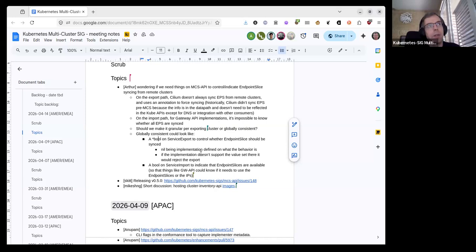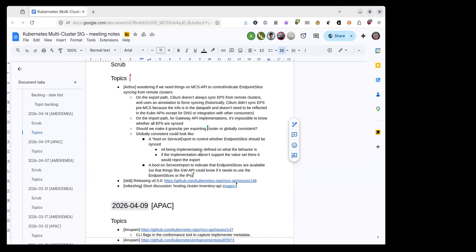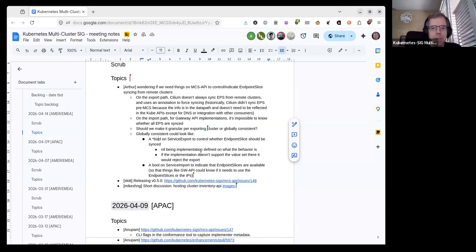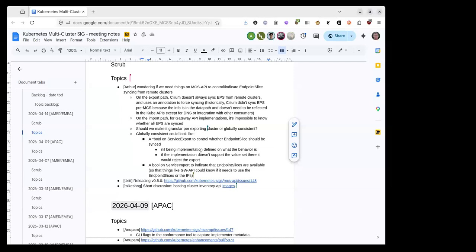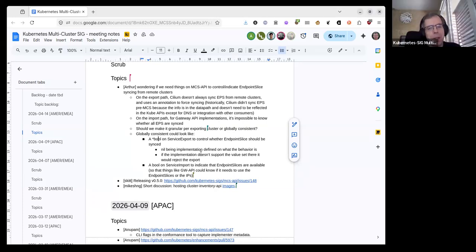Or it would be something else. But if we make the default implementation-defined, you could even think of a global default in your implementation that says, I want to always export endpoint slices. Or, I don't actually support not exporting endpoint slices, so I will reject it if you make it false. Yeah, if we take that as meaning I absolutely don't want endpoint slices.